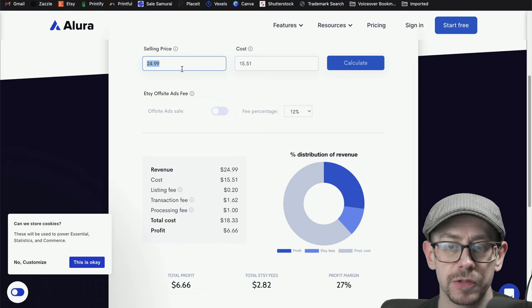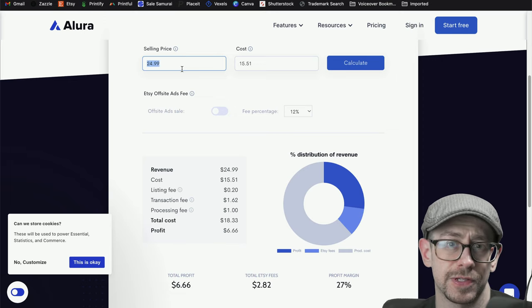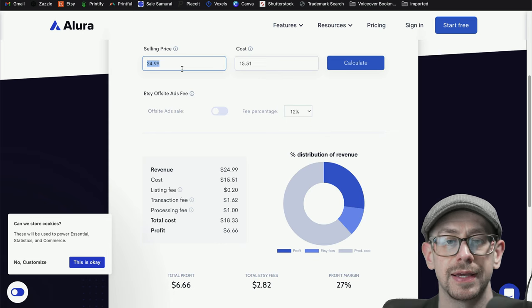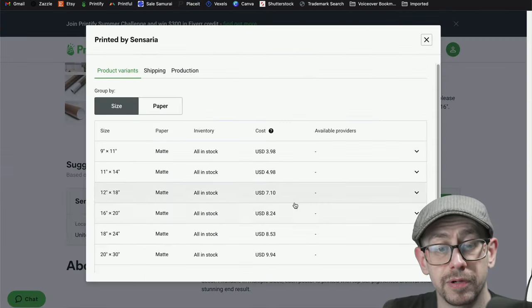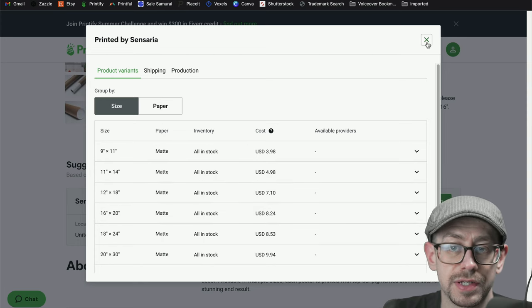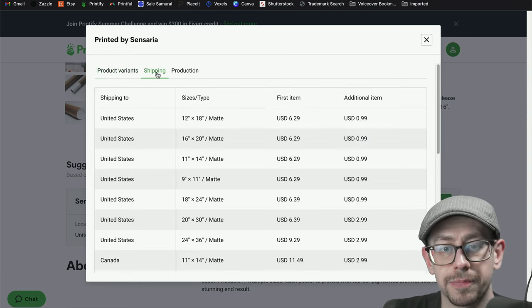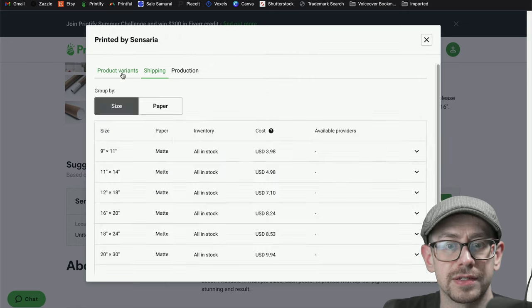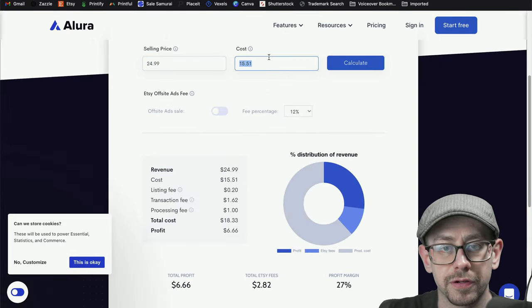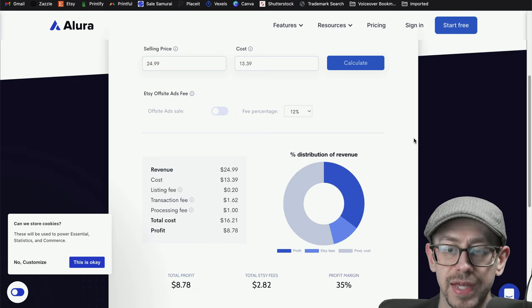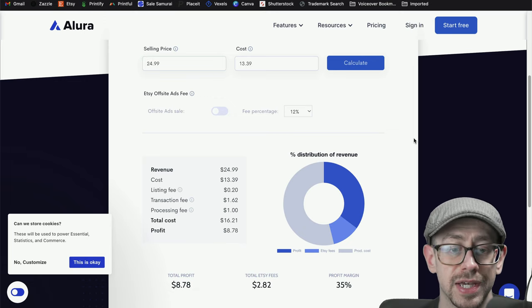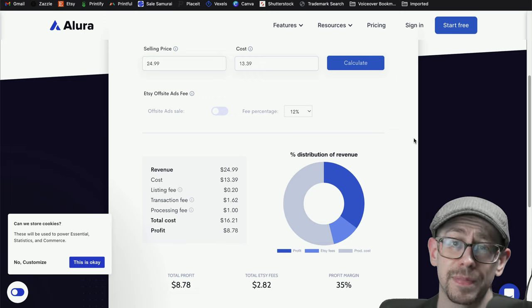I would say posters, generally you want to shoot for 30% or higher profit margin. The premium account's definitely going to help you out here because the premium account price is $7.10, again, plus the same shipping cost of $6.29. So that drops your cost down to $13.39. And if you kept the same $24.99 retail price, that's a profit margin of 35%, $8.78. Not bad for a poster.